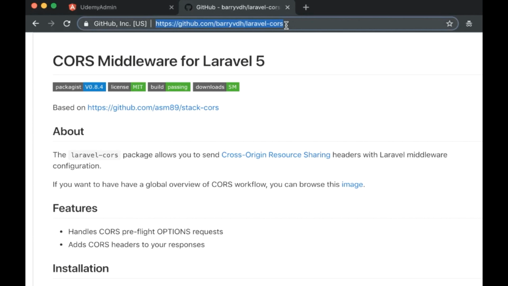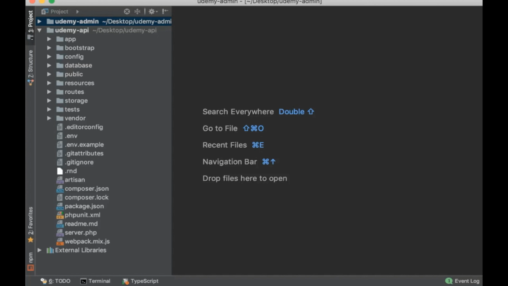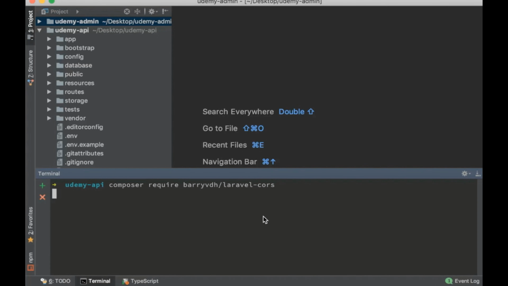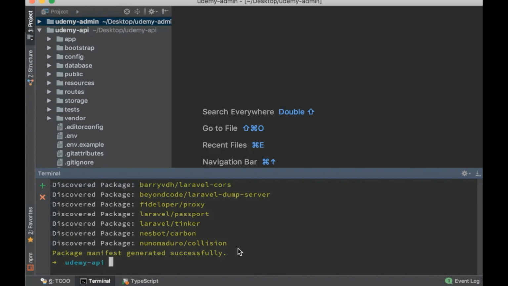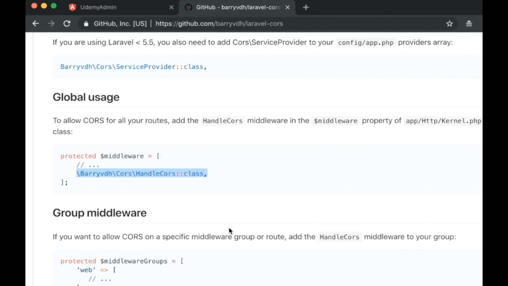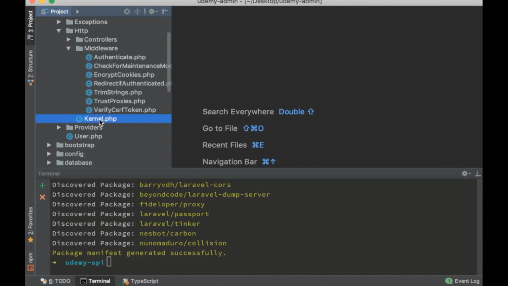This is the URL of the Laravel CORS package. Let's install it and see how to use it. Copy this code and paste it to our terminal. This code will download the package and add it to our vendor folder. After the installation is done, we need to add the HandleCors middleware. Go to app/Http/Kernel.php and paste it into the middleware array.